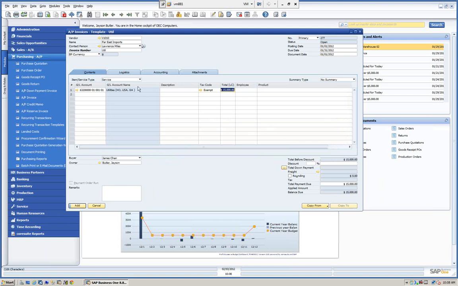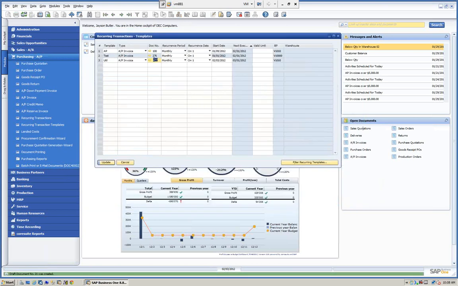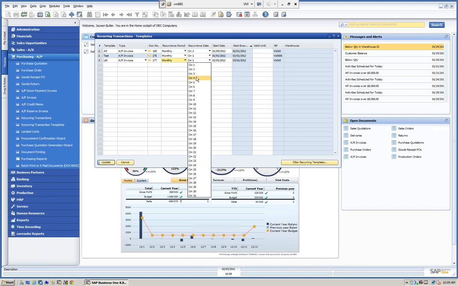So here we're creating the AP invoice. You can see it's $277, and we're doing it for $15,000. We're just going to go ahead and add this. And now we can see here it's $277. We can determine, again, how we want to do this. We want to do it daily, weekly, and so on. So we're going to do it monthly. I'm going to do it on the first of the month.